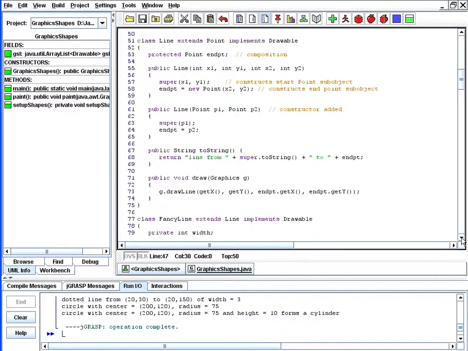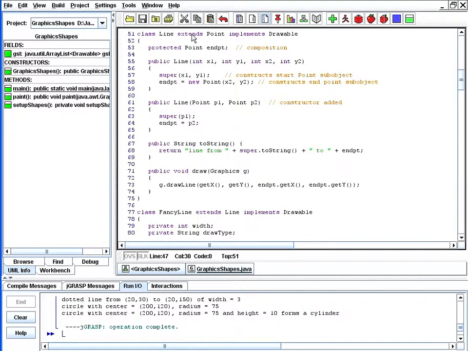Class line extends point and implements the drawable interface. Classes in Java can only extend one parent class. Classes can only have one parent via inheritance, but they can implement multiple interfaces. So that gives flexibility to how the behaviors are implemented. So class line can do both inheritance and implement an interface at the same time. It has one start point by inheritance and an end point here by composition.